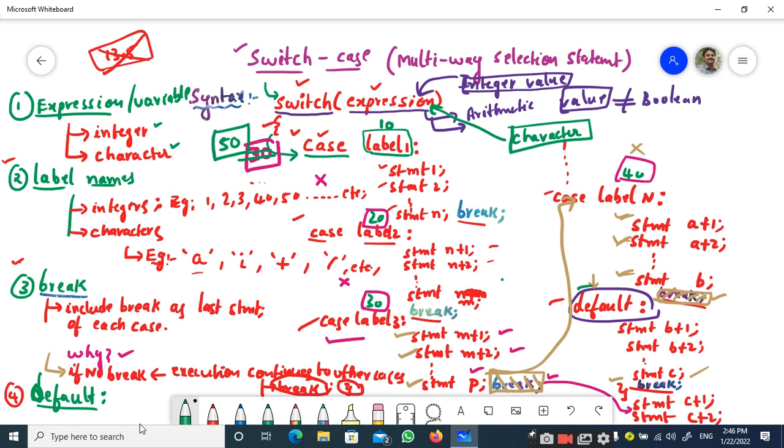With this value of the expression, it will enter into the switch body of the switch case, and it will check with the first label: 50 compared with 10, not matching. Then it will go to the next case. 50 compared with 20, there is no match. Then it will go to the next label, 50 compared with 30, no match. It will go to the next label, 50 compared with 40, no match. Therefore, there are no labels that match the expression value. In such a situation, it is going to execute the default case.